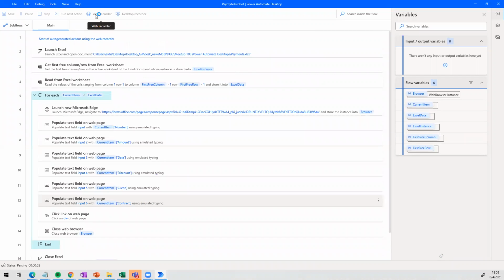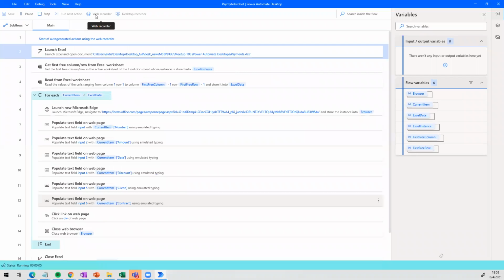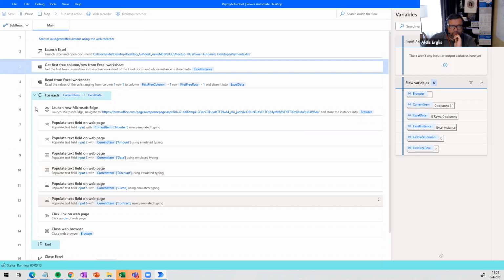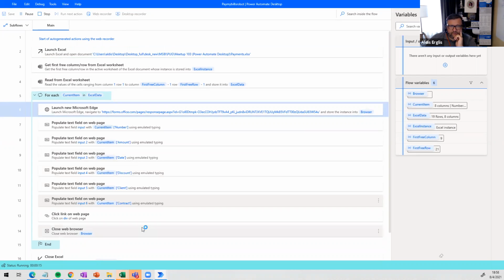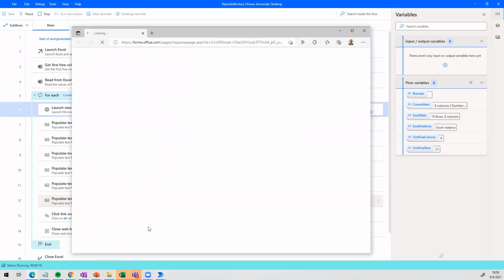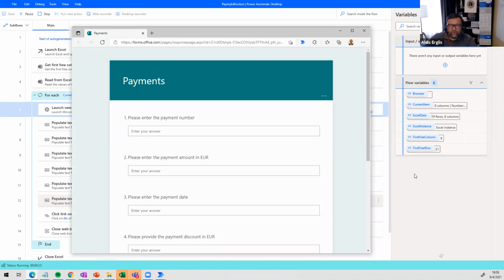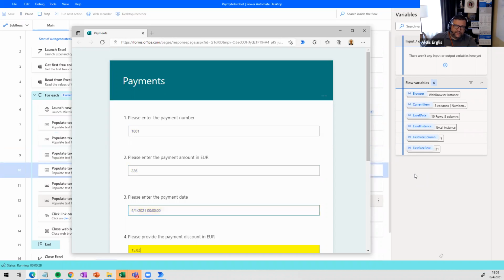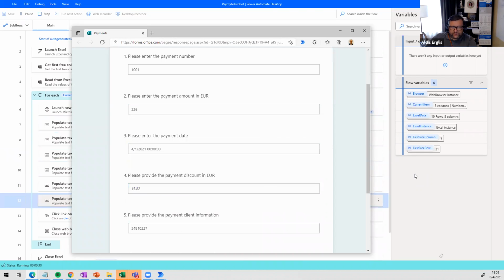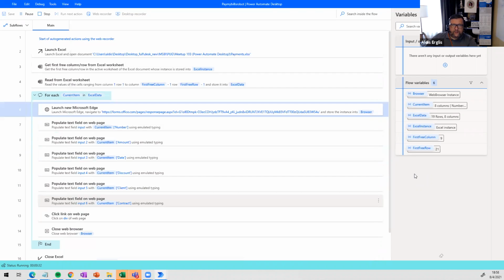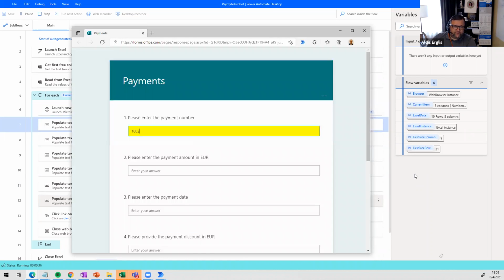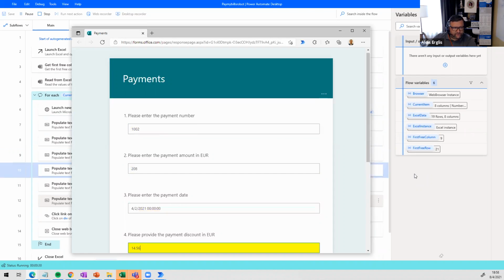One question, sorry. Will the flow run if the Excel is open? Or does it have to be closed? No, it could run with an open Excel. Okay. And my robot is running, and let's see, 1001 should be the first. Yes, we see that it works, like you can see now on screen. It's opening windows one by one and entering the values from the Excel file.